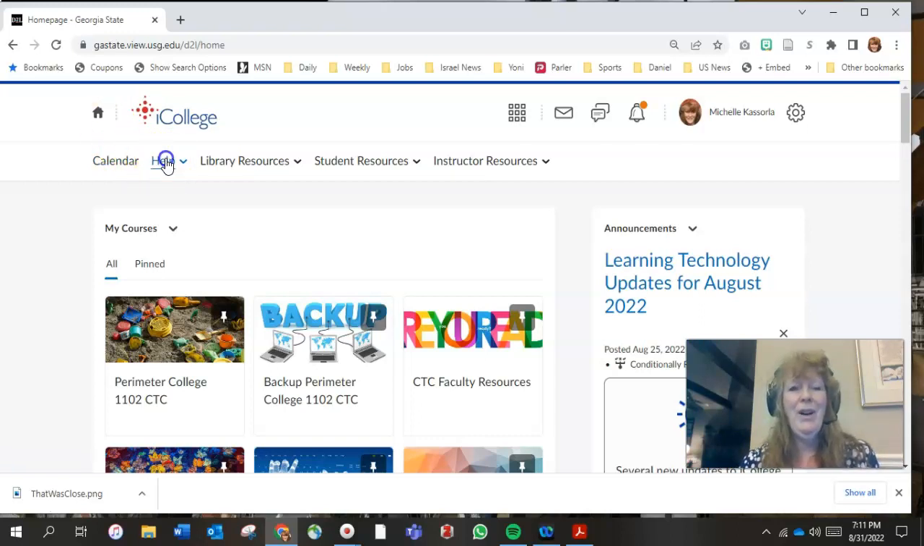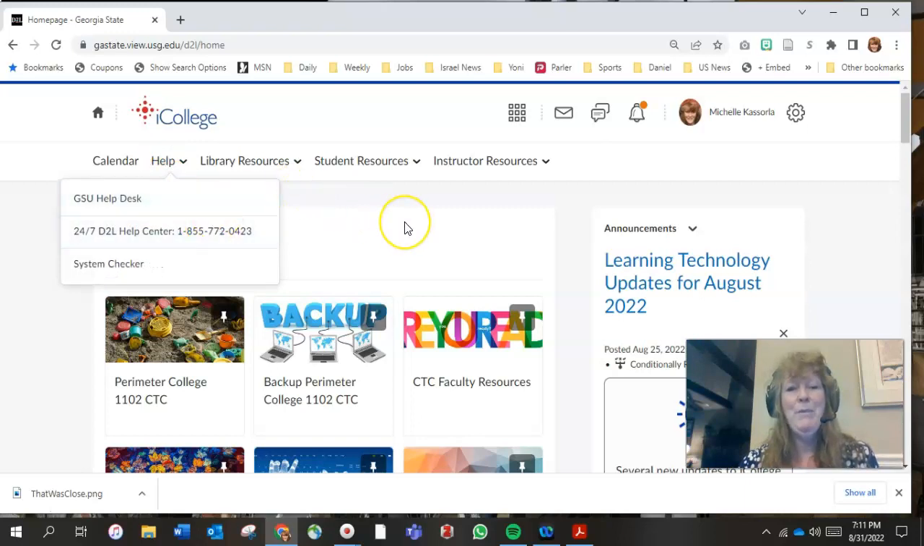There's a help menu right here. It tells you how to get a hold of the help desk, which is kind of ironic because usually you need the help desk to get onto iCollege. So I highly recommend that you add the help desk phone number to your contacts, because it'll always be in the middle of the night, 2 minutes before your assignment is due, when you can't get something to work in iCollege. So what you want to do is add 404-413-HELP, HELP, to your contacts in your phone so that you can always find the help desk in the middle of the night when you need it.